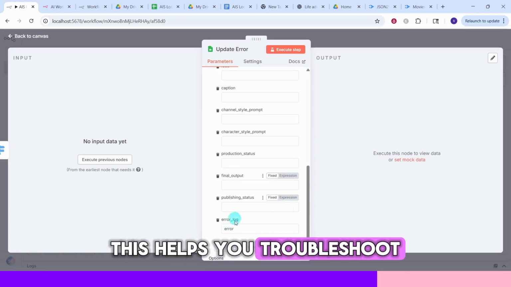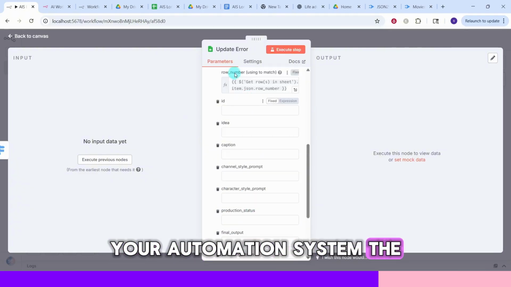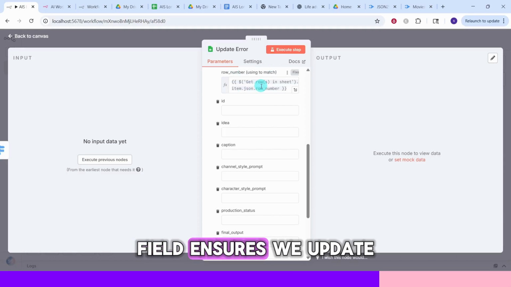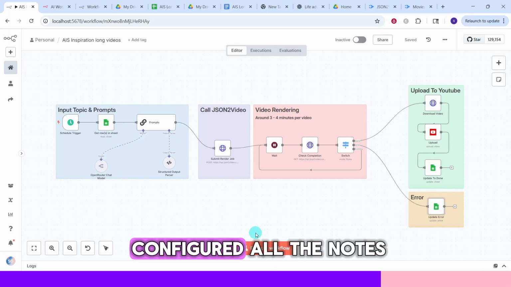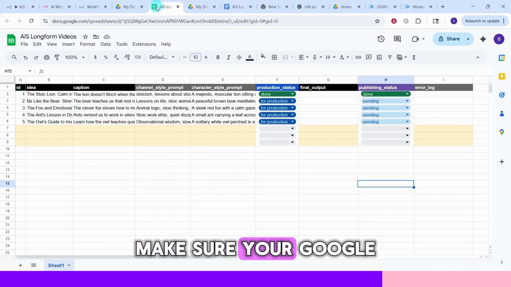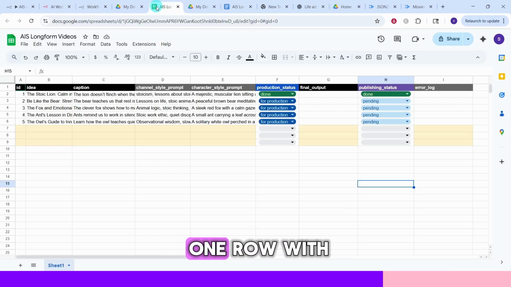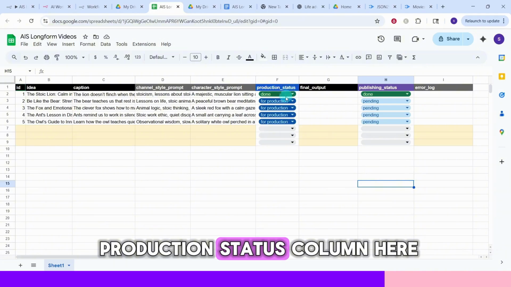This helps you troubleshoot issues and maintain your automation system. The row number field ensures we update the correct spreadsheet row. Now that we have configured all the nodes, let us test our automation. Make sure your Google Sheet has at least one row with "for production" value in the production status column.